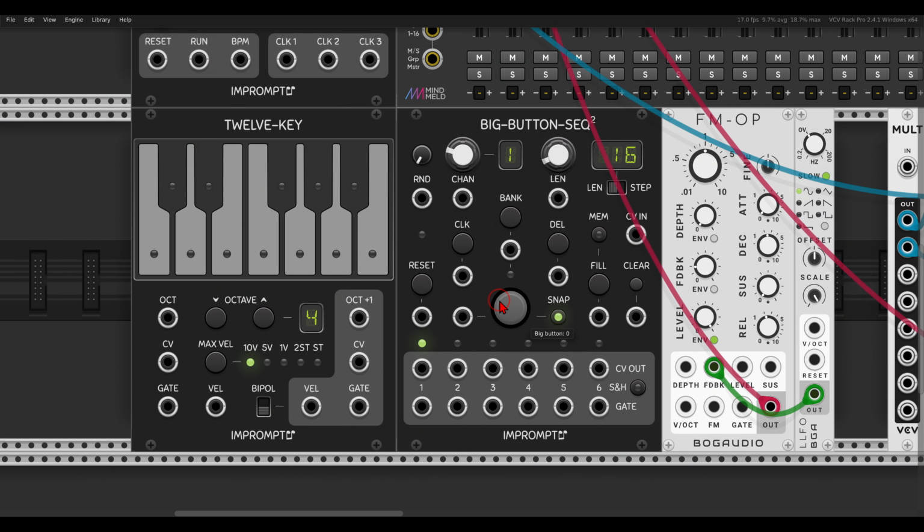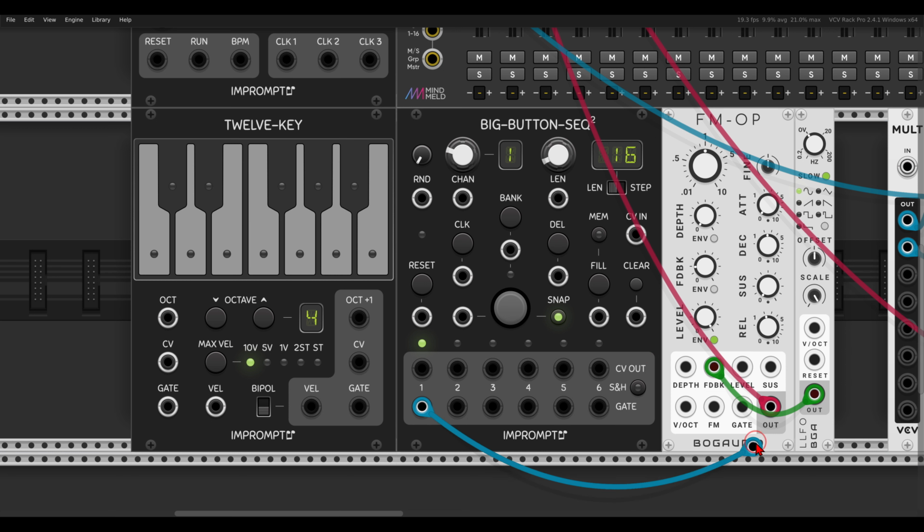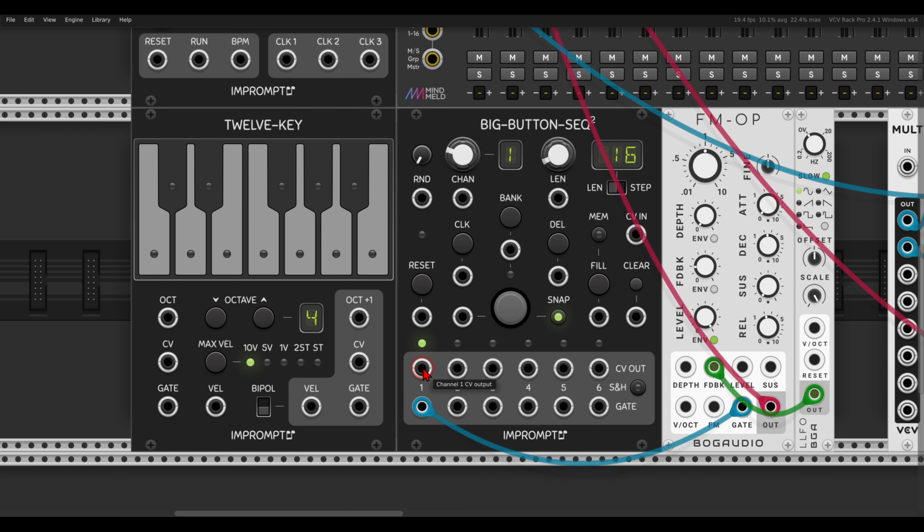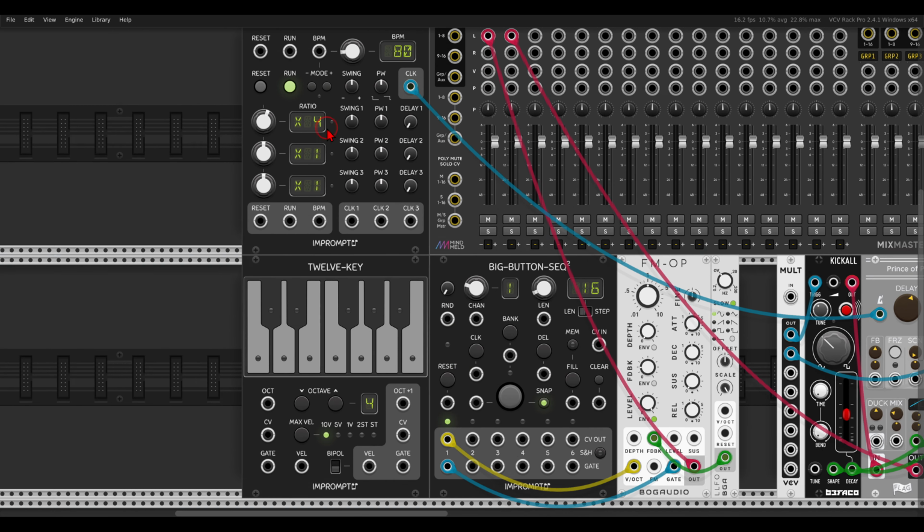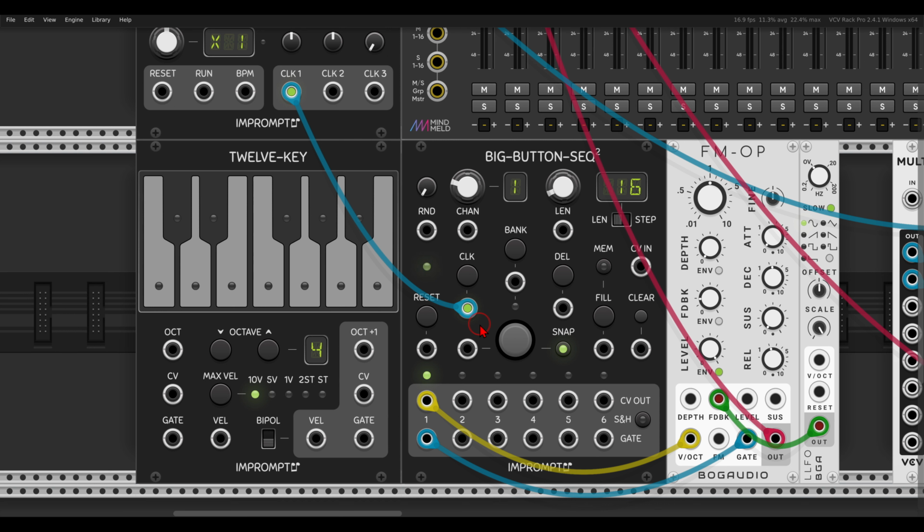So the BigButton 2 takes this idea and adds also control voltage recording. Again, we have 6 channels, but in this case you can see we have gate and CV out. So I will use the first channel to gate the FM operator that I have here, but also to sequence its pitch in this case with the CV output. Once again, I will use a clock multiplication of 4. The clock input is here in this case.